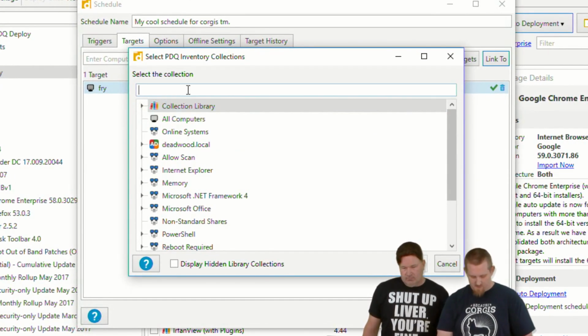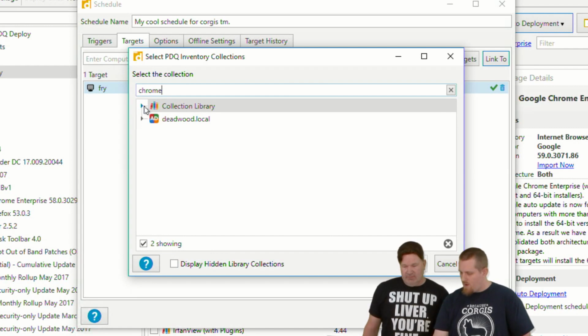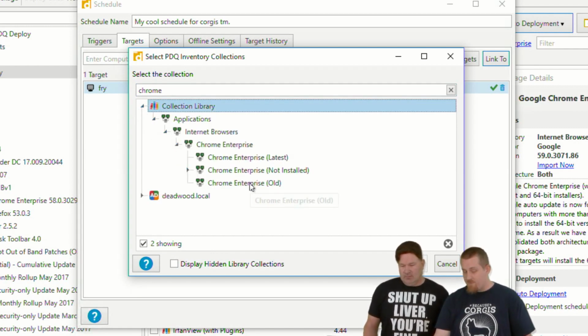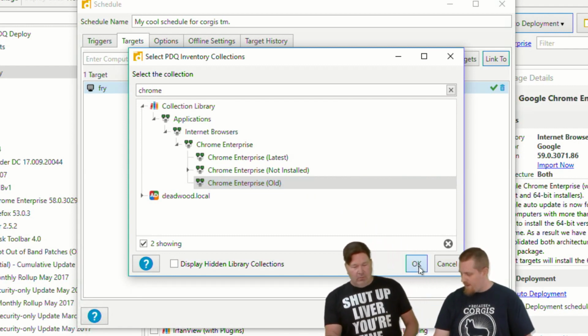In fact, we'll do a filter here, just because it's faster. I love faster. Chrome, and we want to deploy to all the ones that have an old Chrome Enterprise. We'll just hit that.